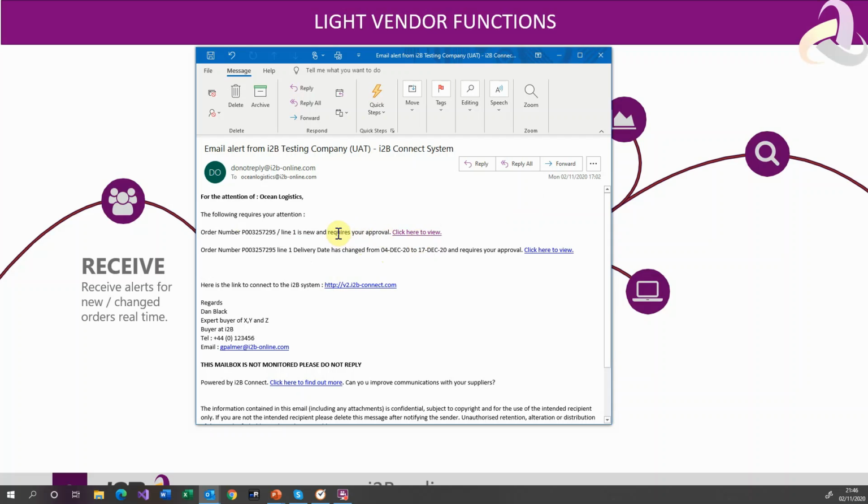So you don't have to keep revisions or save download copies of PDFs. All you have is a single link, and that will take you through to the current and latest version of that purchase order.